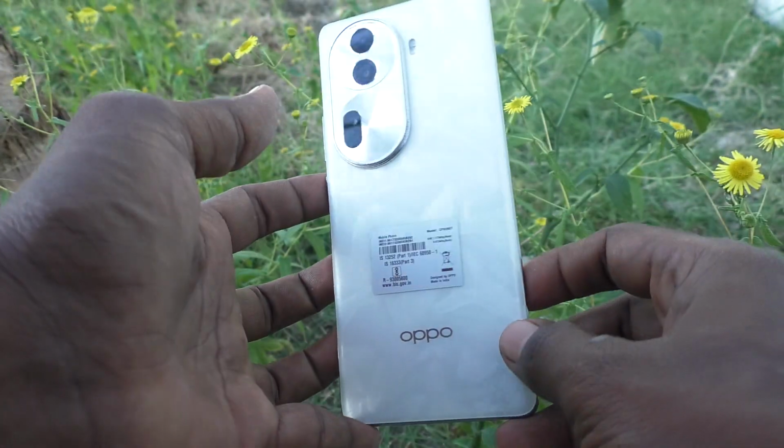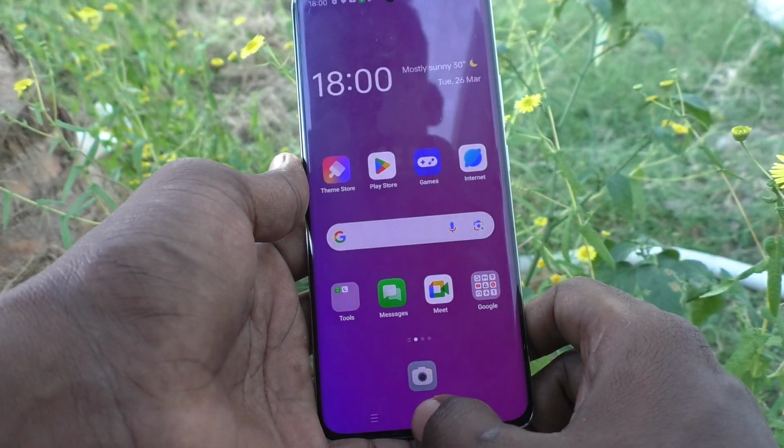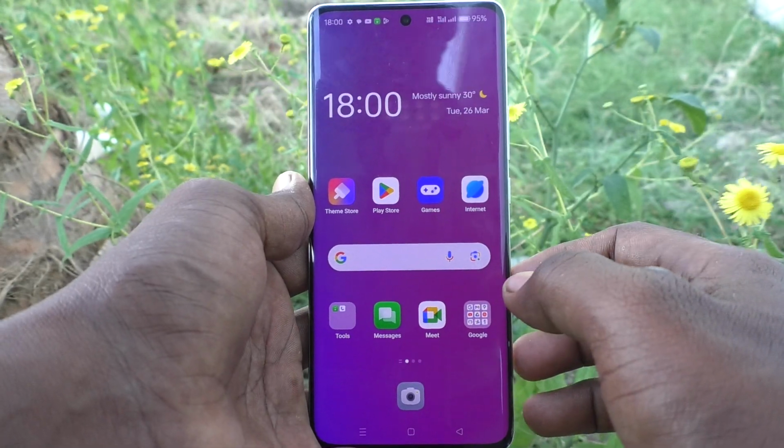Here is Oppo Reno 11 Pro 5G smartphone. In this video, you will learn how to enable kids mode in your phone Oppo Reno 11 Pro 5G.